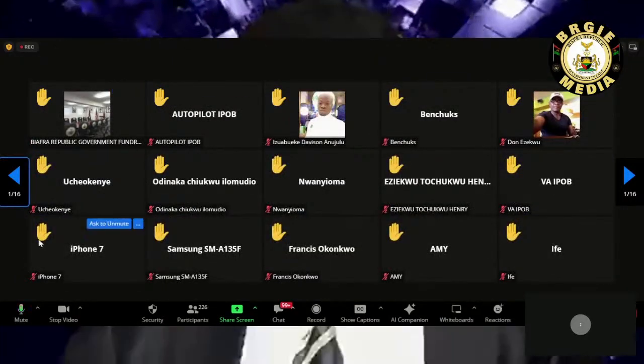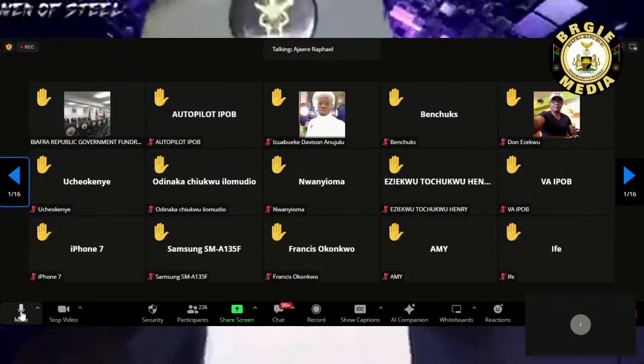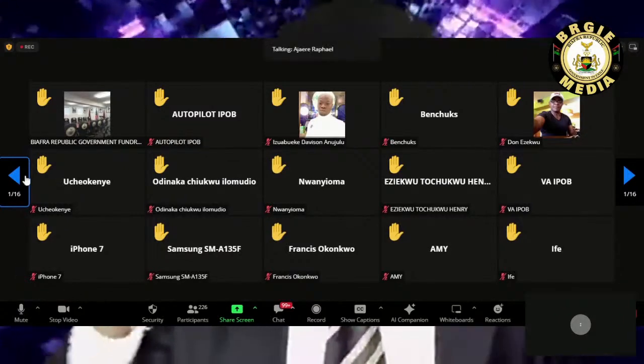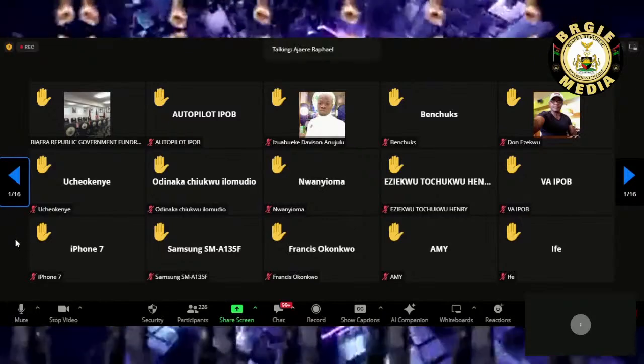So you need to lay emphasis that people coming up shouldn't be asking any other question apart from the database. Any other question apart from the database, you remove the person.